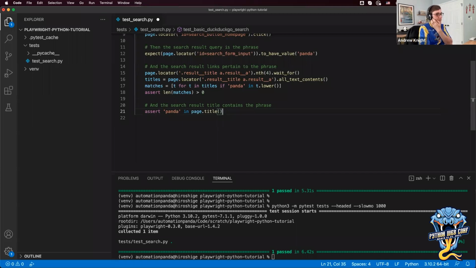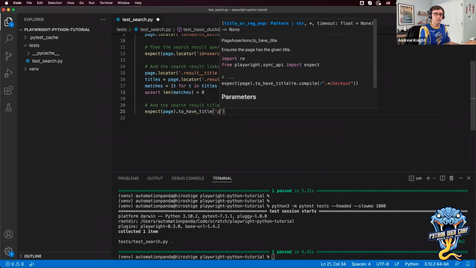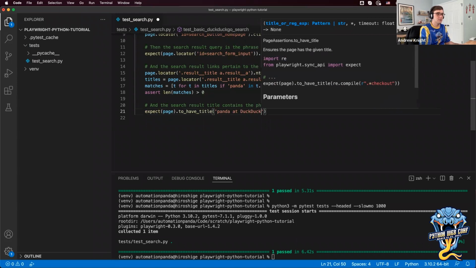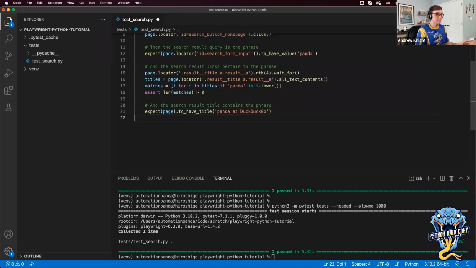But again, this has the issue, like we said before, with the other assertion, where this will just get the title, whatever it is. It won't actively wait until the title reloads to have the right thing we expect. So we're going to use, again, Playwright's expect. So we're going to say expect page dot to have title panda at DuckDuckGo. And boom, that will take care of it for us.